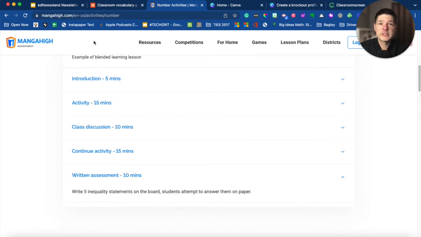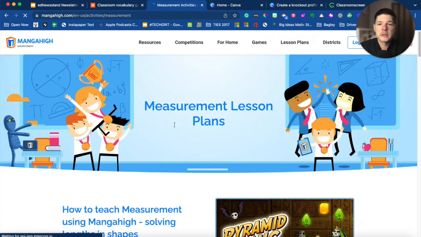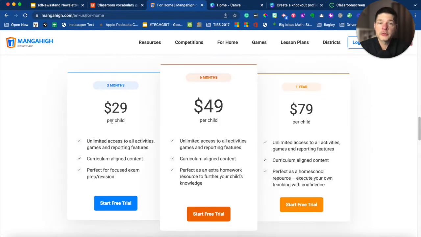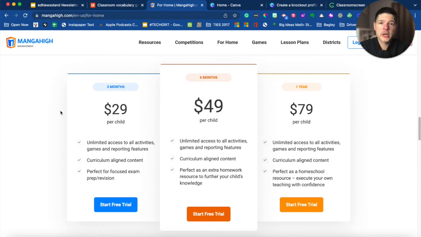If I want to find specific lesson plans for a general math area, I just hover over lesson plans. Let's just choose measurement, and then it will provide me with some lesson plans based on measurement. If you're looking for some pricing for the year for Manga High, here 3 months is $29 a child, 6 months $49 a child, and for 1 year of Manga High it is $79 per child.